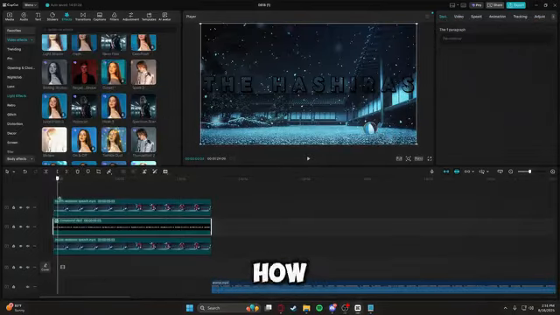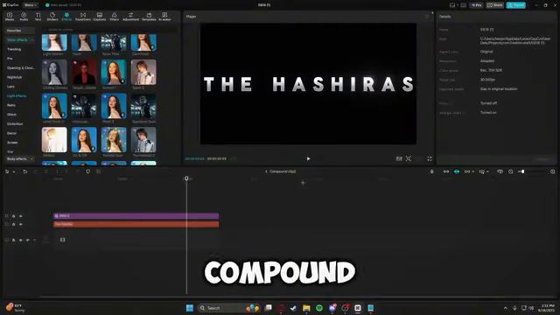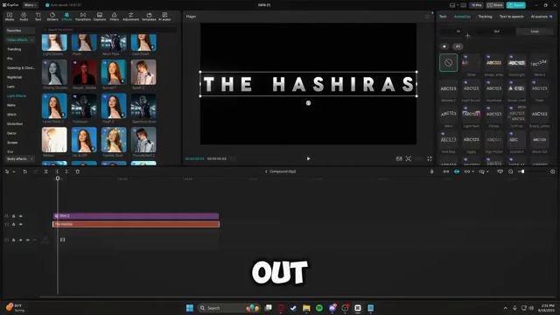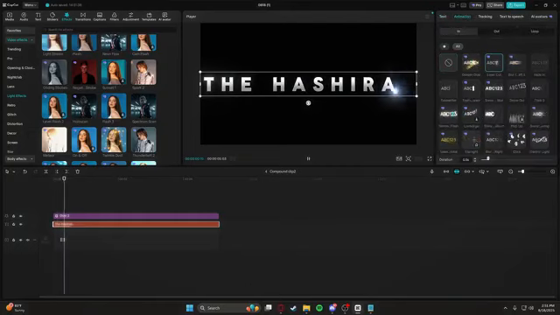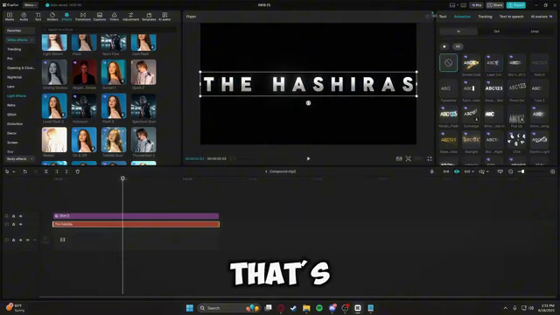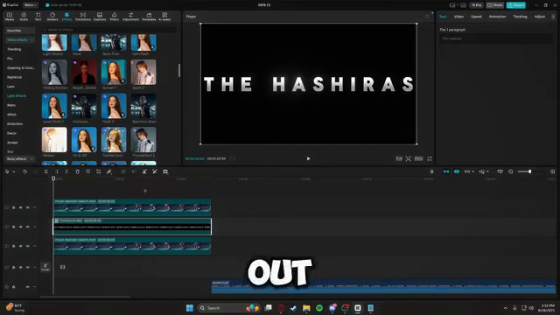After you have your text how you want it, you just want to go into compound clip, and then you can add animations going in or out. But this is how I do my text and all that. You can do them different ways, you just got to be creative. So that's how I do my text, and you can go back out by clicking that.